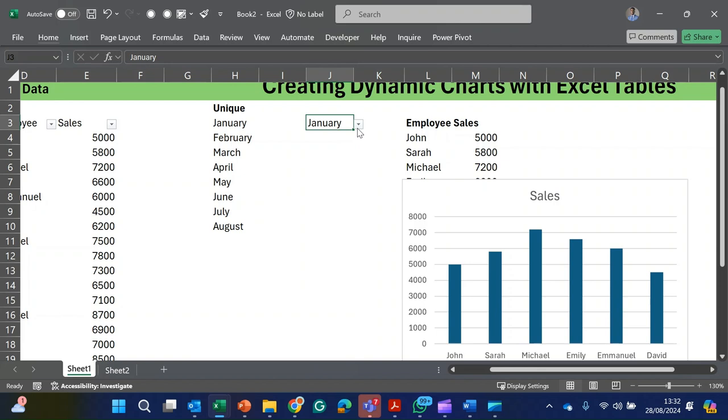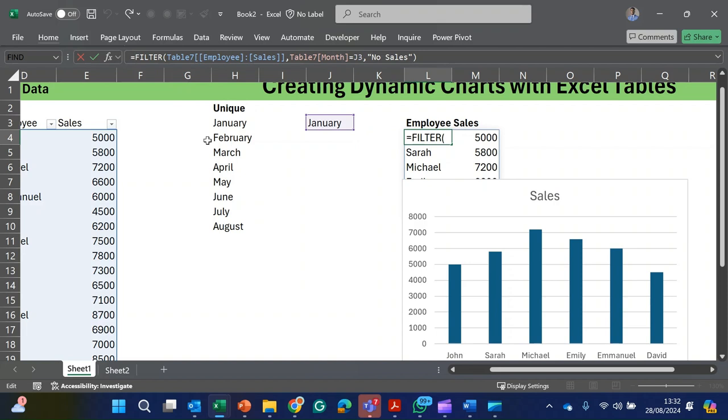But I want to do something very interesting. I want us to change this or to sort it in a way whereby those with the highest number of sales come before those with the lowest number of sales. I come back to my filter function and I say sort. And what am I sorting? What is the array? The array is the filter function.